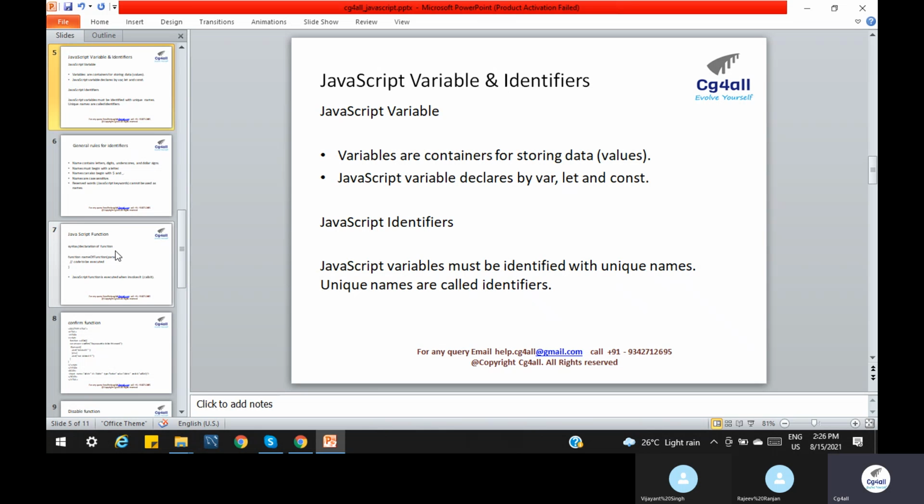In JavaScript, we define any variable with var, let, or const. Now, the second thing is the identifier. We have to understand what a variable is, and now we have an identifier. A JavaScript variable must be identified with a unique name, and that unique name is called the identifier.